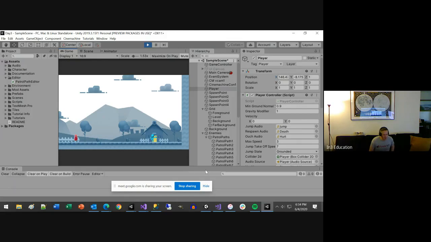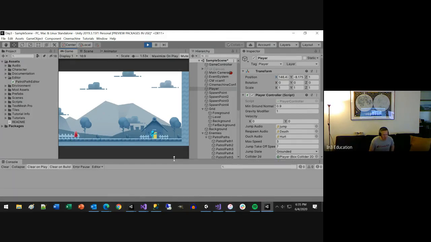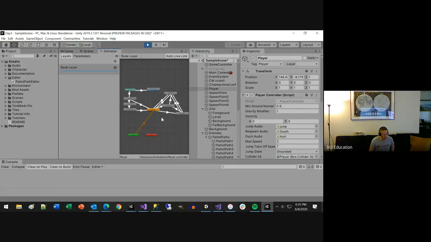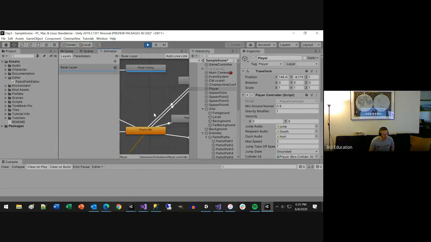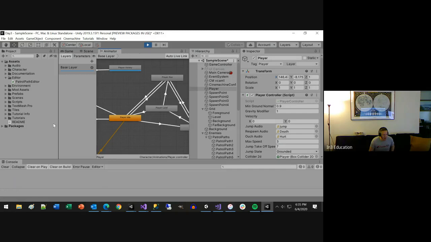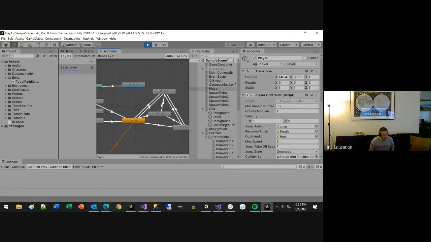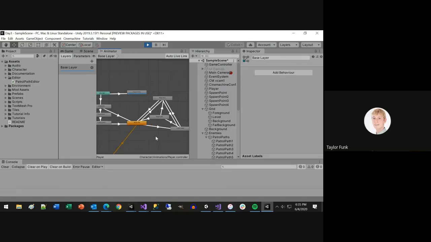Yeah. Surprised they don't actually have some kind of message in the console. If we were to go click on the animator now, we could see that we're actually in the idle phase right now. This is kind of all of the different animations that the player can go through.